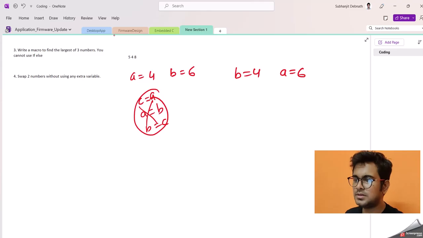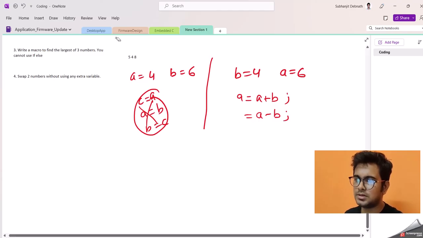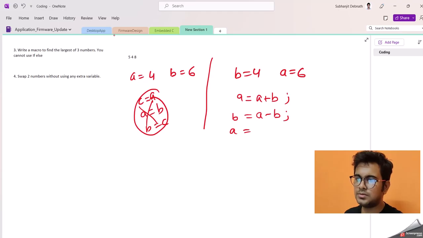Very simple. Just keep in mind this function. You don't need to write code also. So we keep a equals a plus b. Now b equals a minus b, and sorry, a equals a minus b here. So it will be b equals a minus b and a equals a minus b.